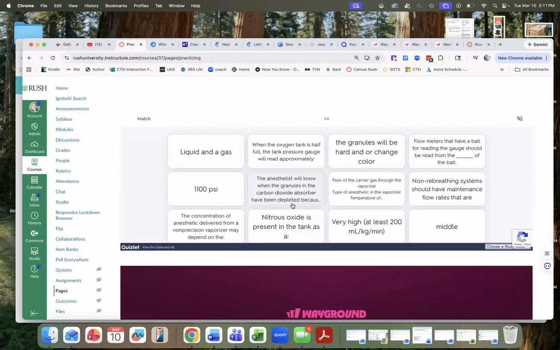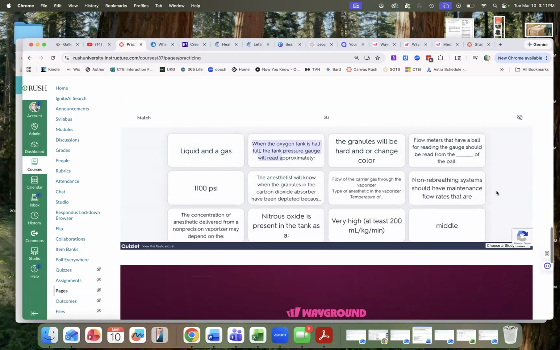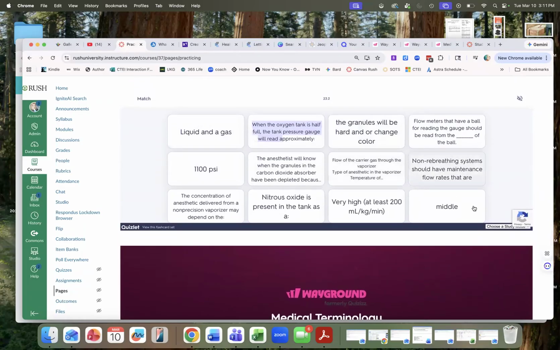I have no idea what any of these answers are. So this is like a match game. So you would end up matching, dragging. Well, I'm not sure how to play the matching game, but this is how you would do Quizlet. So let's do learn.